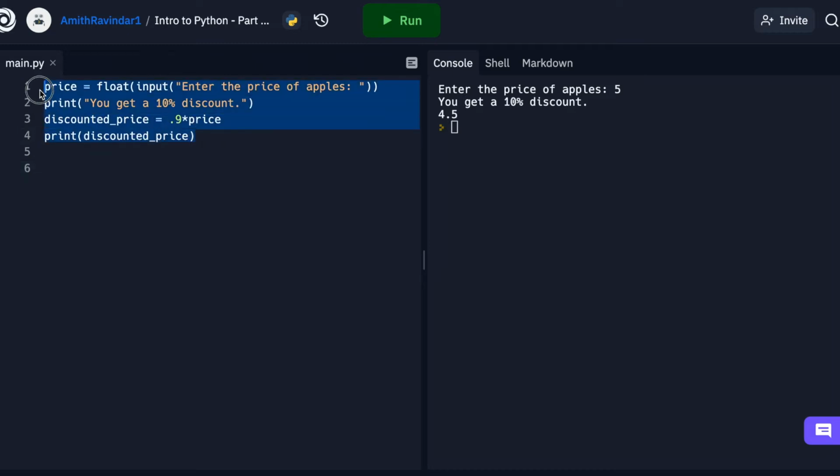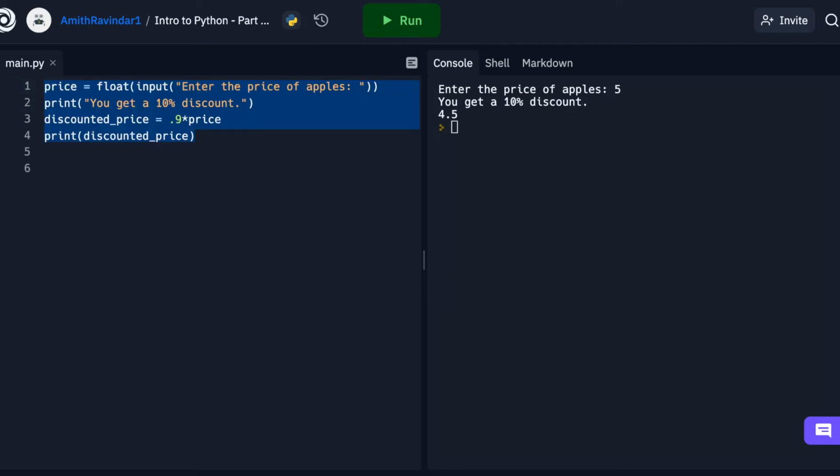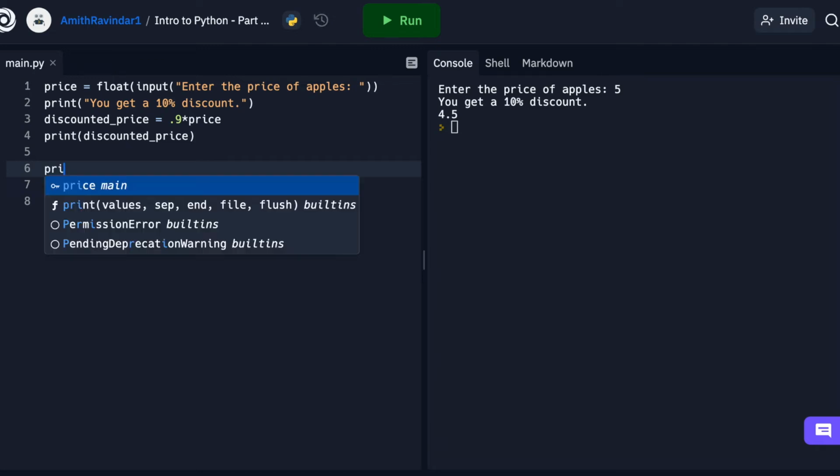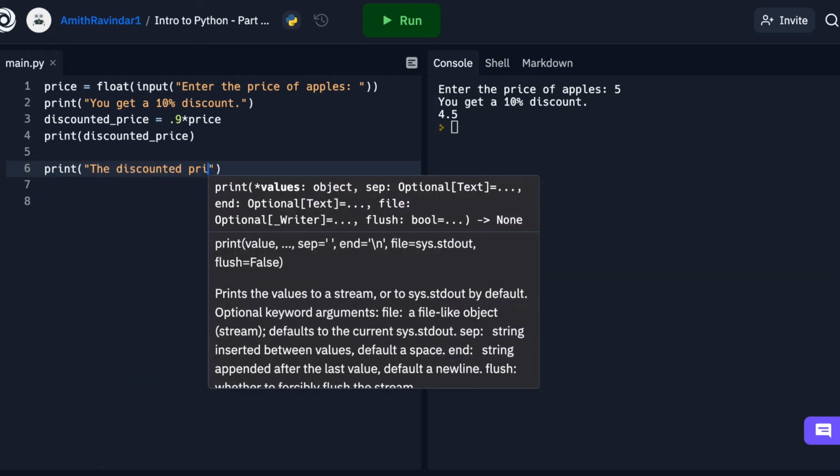Let's actually do an exercise now. So those are the basic concepts of input and output. What I want to do now is display that discounted price in a nicer way. So right here we had you get a 10% discount. But just to show you another example, let's say we wanted to say the discounted price is, discounted price, have a nice day. What we can do is print the discounted price.